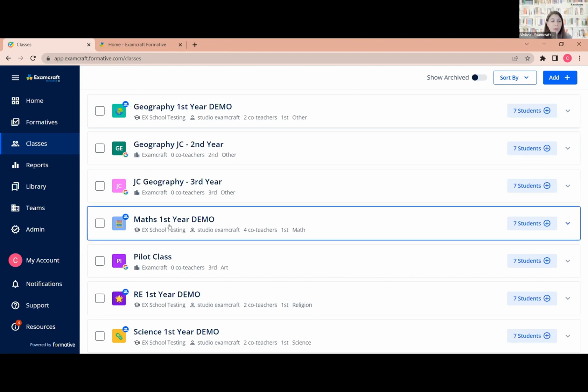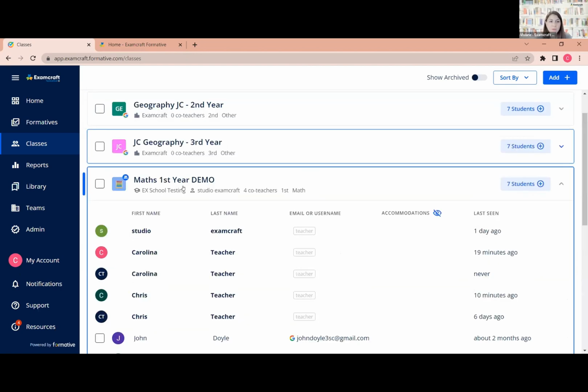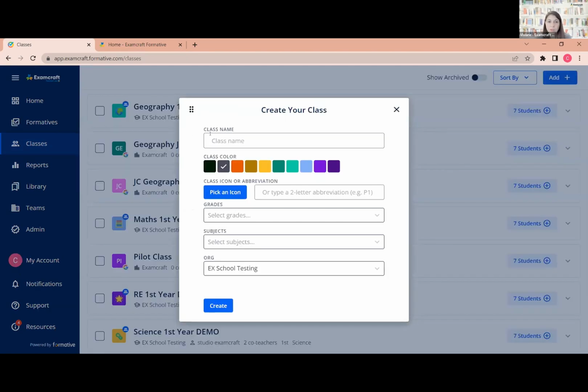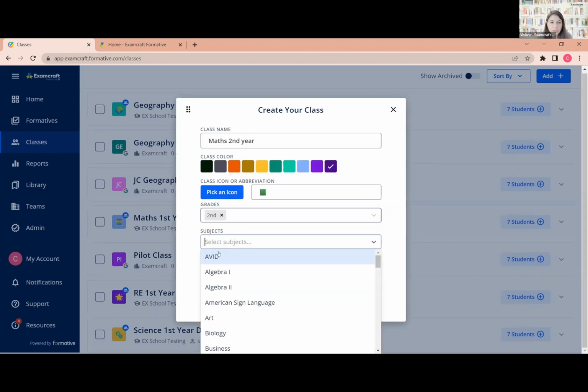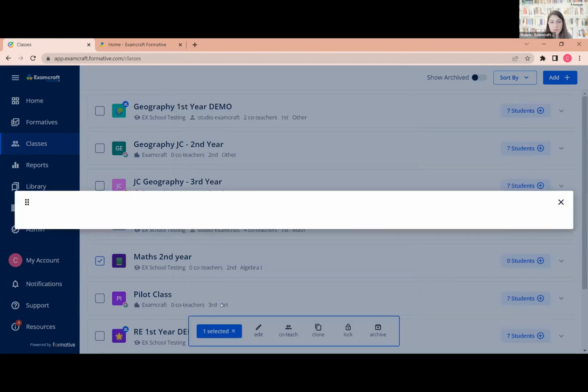So, for example, in your math classroom, if you want to add students or anything you need to do, let me just create a class from scratch to show you how simple that is. So you can create a class in here. You can put a name, maths. Ooh, my keyboard is freezing. Maths second year. I'm going to put purple, and I'm going to put a green book, second year, algebra, and that's from my school. So I'm going to create that.